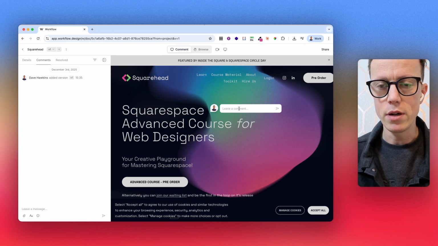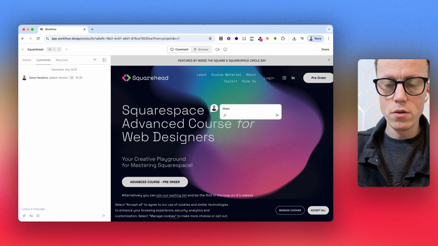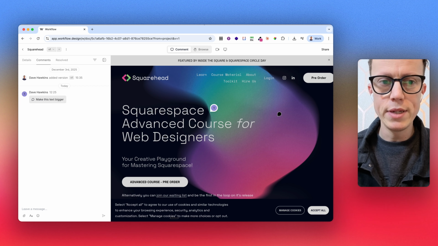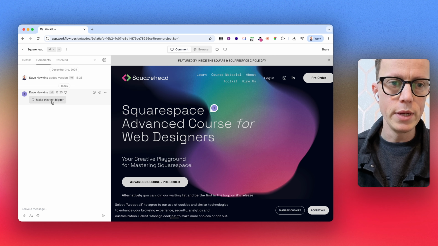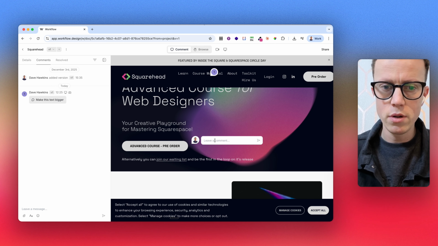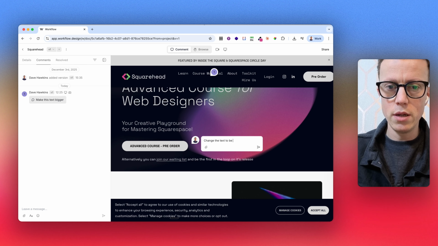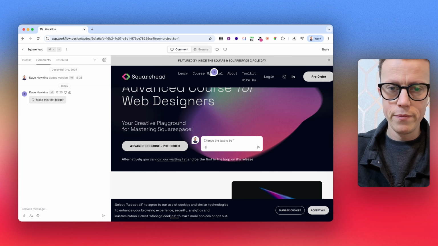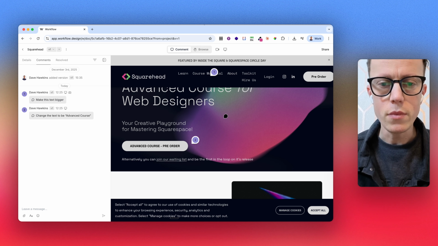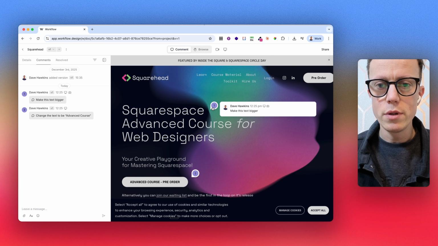So if I go here, make this text bigger, add my comment in, and then here's my comment that's been added, and it's in context for this. And I might say this one, change the text to be... okay. So then I've got my comments directly on the site, but you can then toggle between comment and browse.